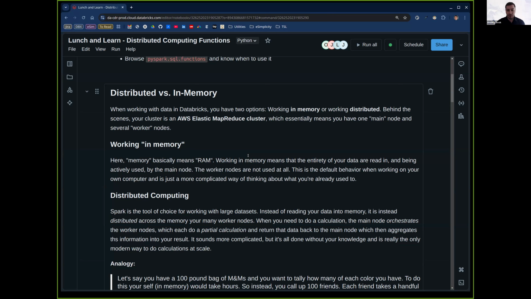So what does it mean to work in memory is what I'm going to call it. Here, memory basically means RAM. So working in memory means that the entirety of your data will be read in and is going to be actively used by the main node. You're only using one CPU here. The worker nodes aren't used at all.